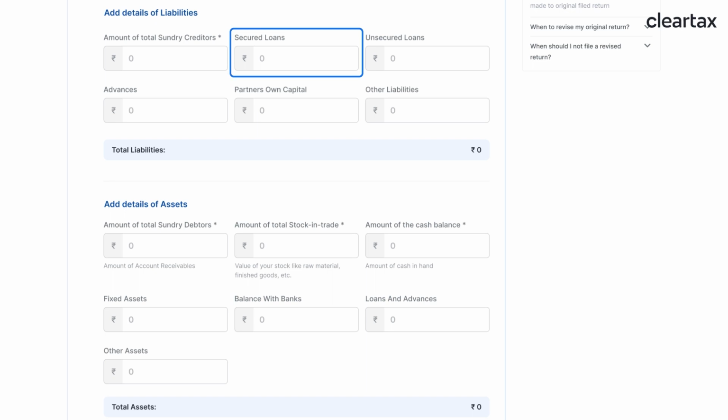Secured loan is something for which you've given some security. Say you've pledged your property, gold jewelry against that loan. Others will fall under unsecured loan. If you have received advances as on 31st March 2023 and you did not start the project or offer any service related to that payment, then that amount must be added in advances. And say if you have given advances, then add it under assets.